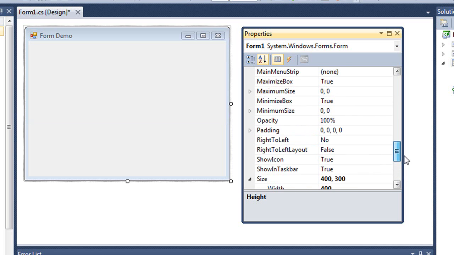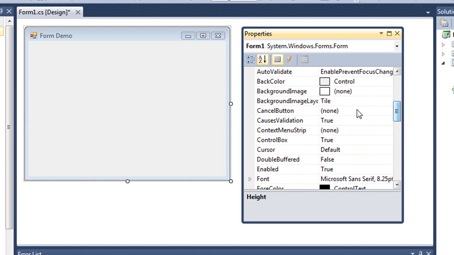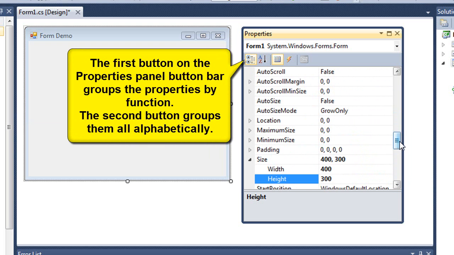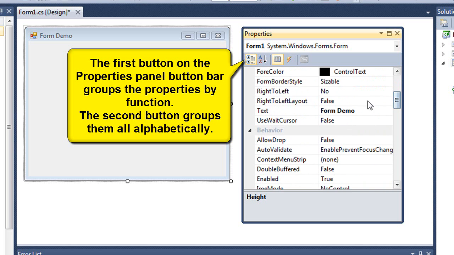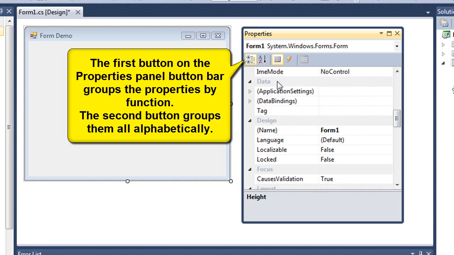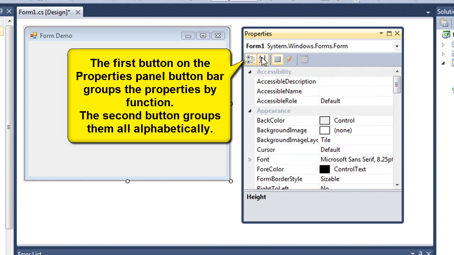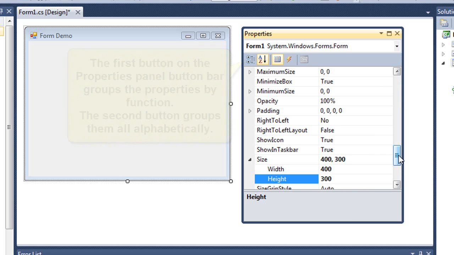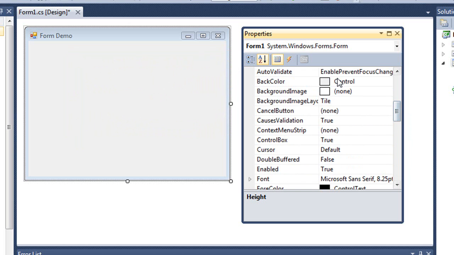Another property that you may want to change is the back color. I'm going to scroll up to the back color property. By the way, the properties can be grouped together by categories. So we have some categories in terms of accessibility, appearance, behavior, data, design, focus, and so forth. I prefer to view the properties alphabetically. It's easier for me to find a property by its alphabetical name rather than trying to figure out which category it might be under. So I'm going to scroll up here again to the back color property.